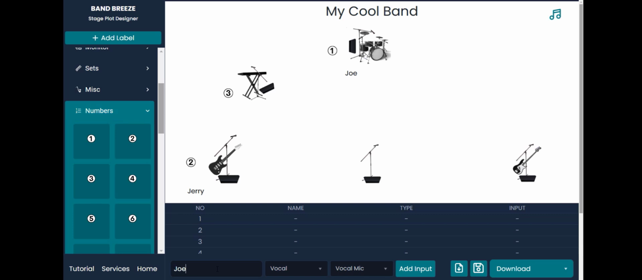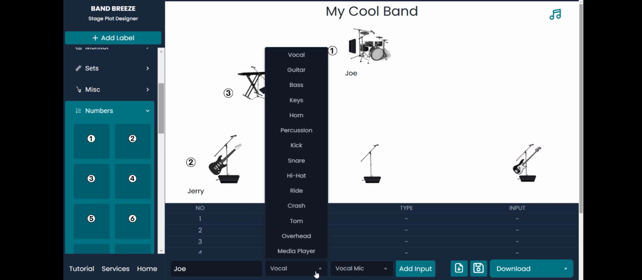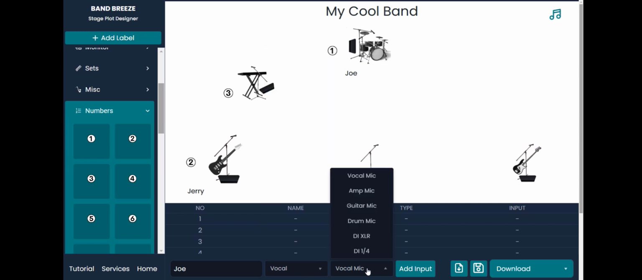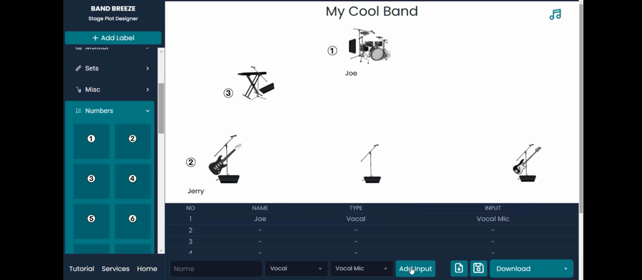So Joe is going to get a vocal mic. This is the type of input, so he's getting a vocal mic, add input. Okay, so now we've got Joe on a vocal mic. Joe also needs drum mics, obviously. You can add those as well.